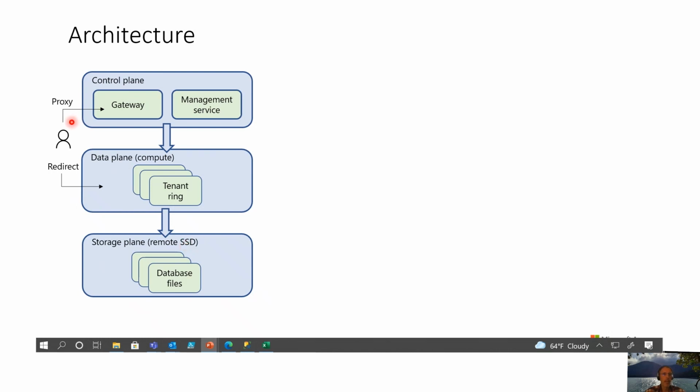So the first action that may happen is that the client will attempt to connect to the database, but because it's paused, that first connection attempt will fail. So it's very important that the application have built-in connection retry logic wired into it.